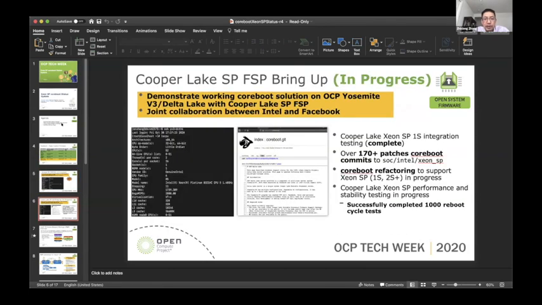The Cooper Lake SP-FSP bring up is in progress. We can see that it is a 1 socket server with 26 cores, 2 hyperthreads per core, so 50 CPUs. And then there is the Coreboot documentation for Delta Lake.